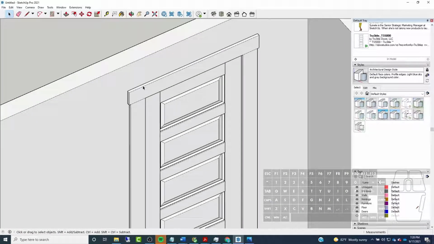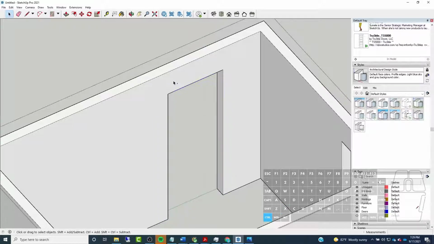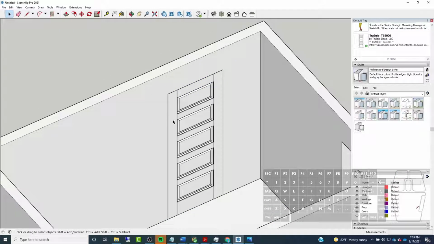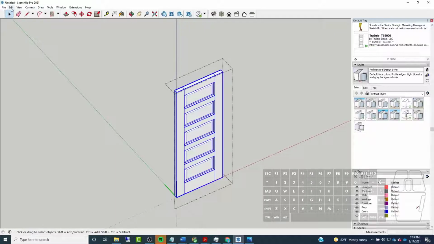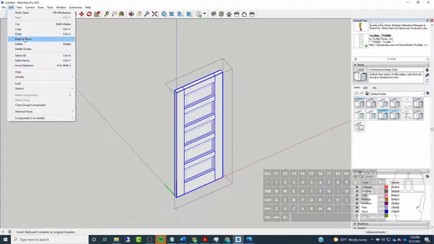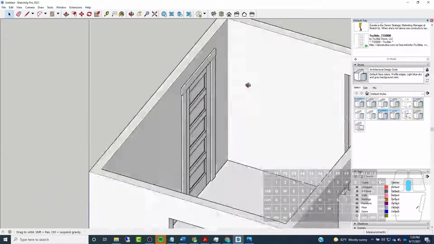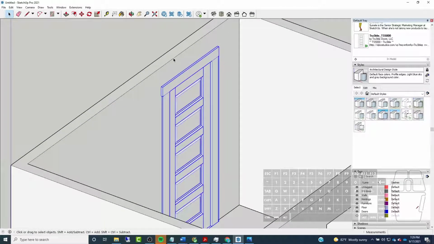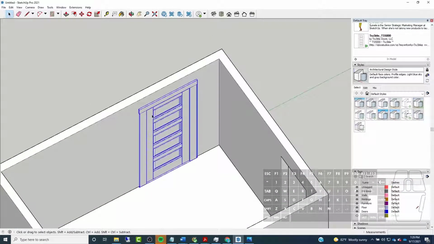So now that I have this, what I can do is double click in here, and I'm going to cut this out. So Control X to cut that out. And then I'm going to go within my door here, and I'm going to double click inside, and I'm going to paste in place to paste that within. So now it is actually a part of the door family itself, or the door component. So these will move together.